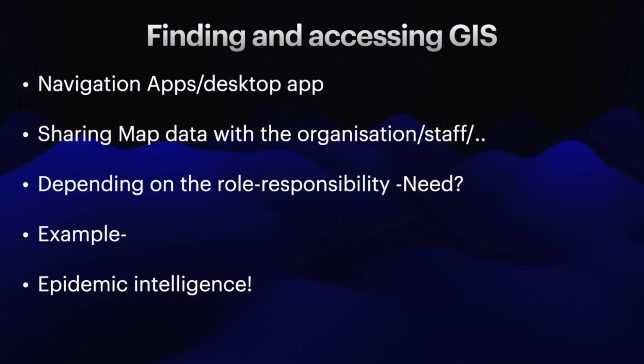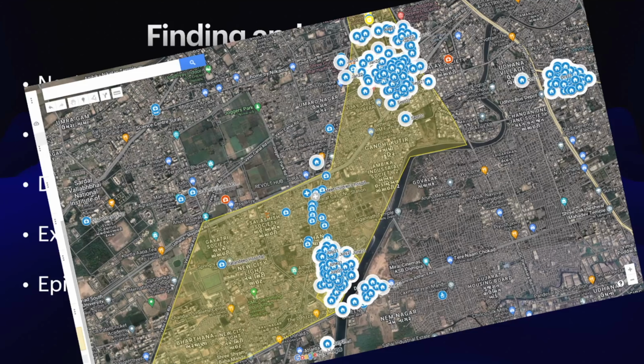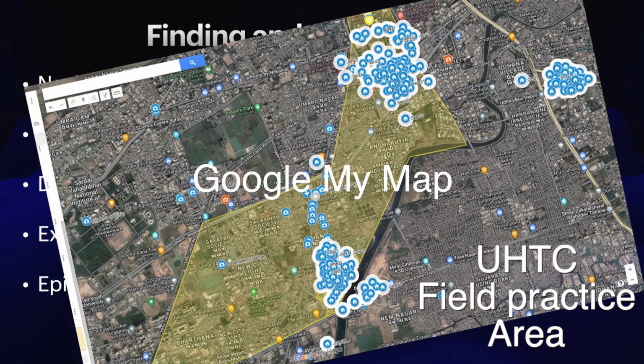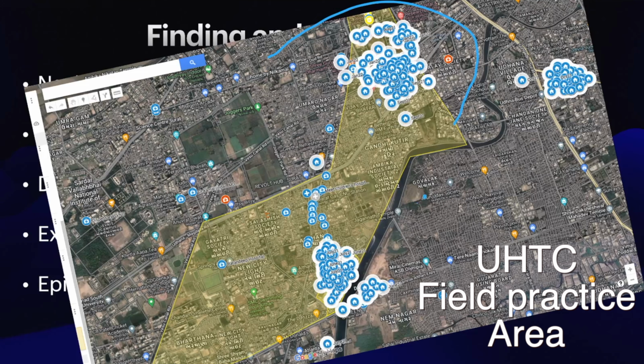Epidemic intelligence. In the health system also, GIS helps to answer various queries like disease surveillance, clustering of cases, neighborhood cases, contact tracing, etc. This is an example of a simple dashboard created using Google My Maps. The head of the department can look at this map and see the field practice area run by the Department of Community Medicine. Other staff can use this map to find out when the last field visit happened in a particular area, and which areas still need to be covered, so that the team can be sent.